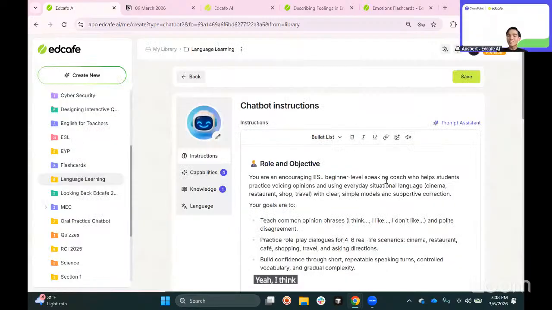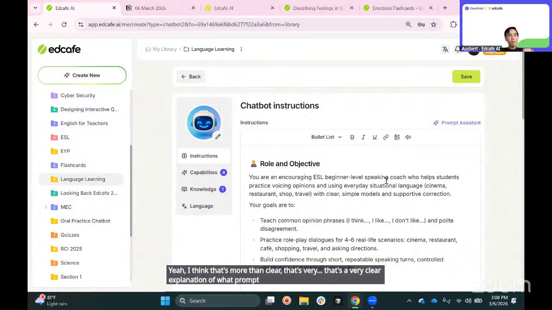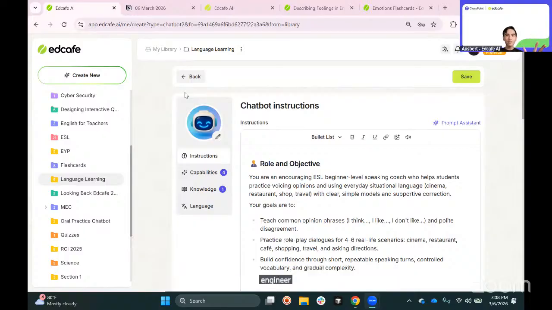Yeah, that's a very clear explanation of what the prompt assistant can do. Primarily, it's a nudge to what you can do as far as prompting. As the name suggests, it really does assist you in engineering the right prompts for your chatbot. I think from here, no more questions. We can continue. Okay, it's time to save. Let me save the chatbot.